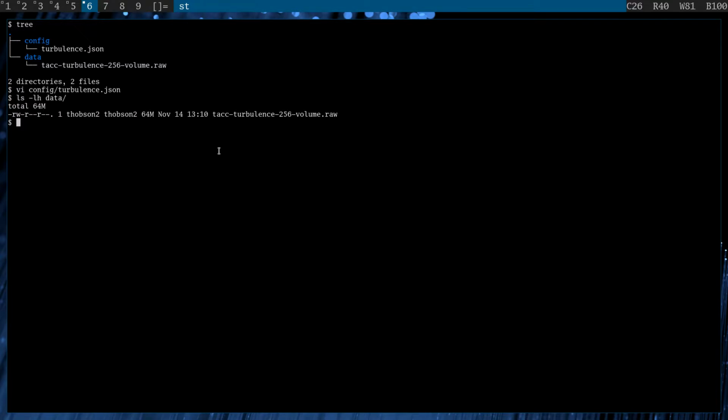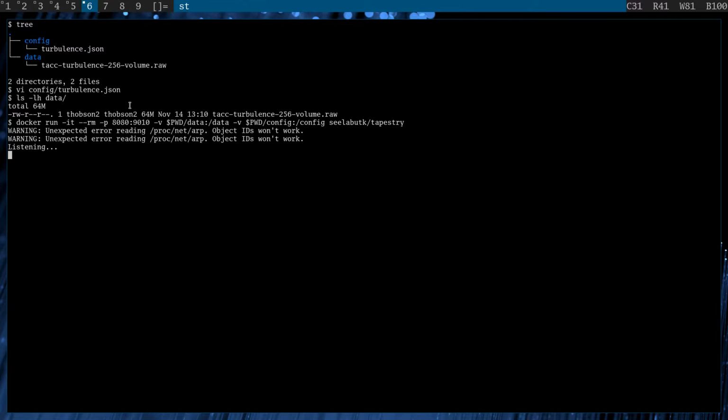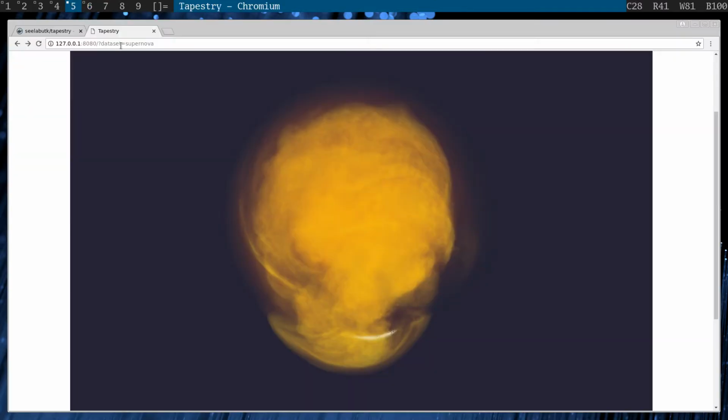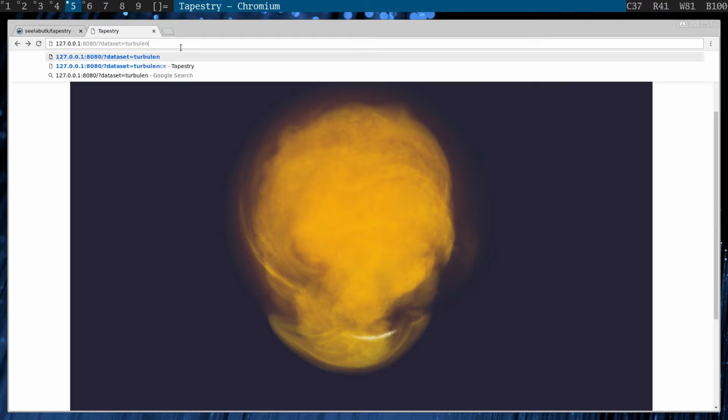We only need to tell Docker to use the new directories instead of the ones provided. Now we open the browser and change which dataset to show and see that our data has loaded.